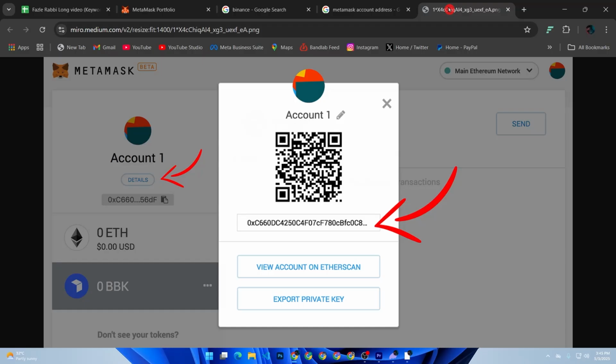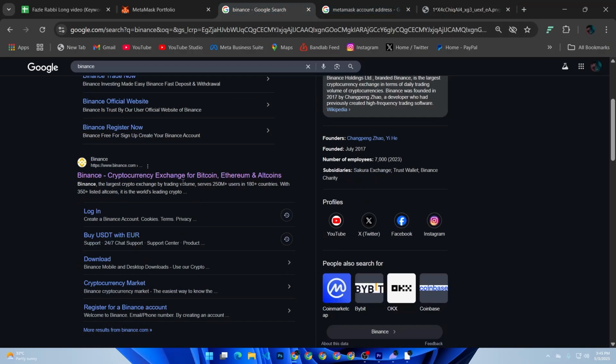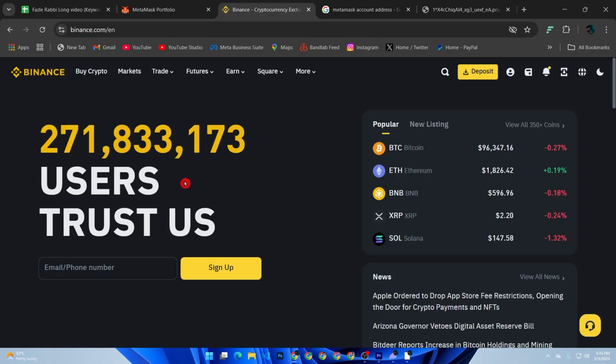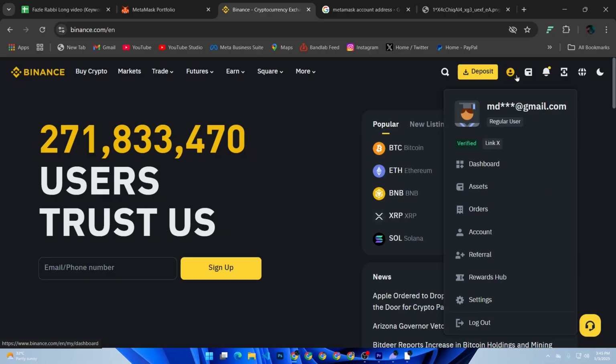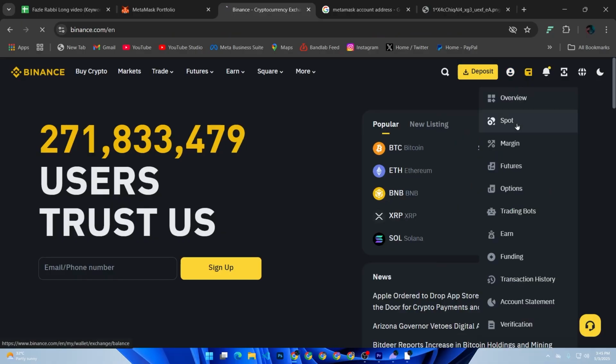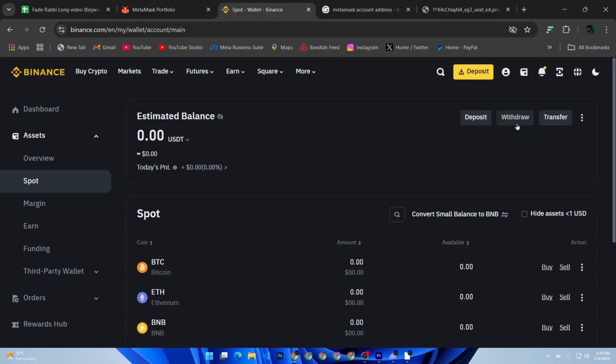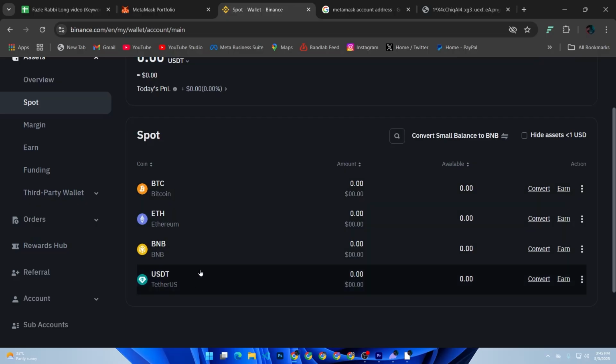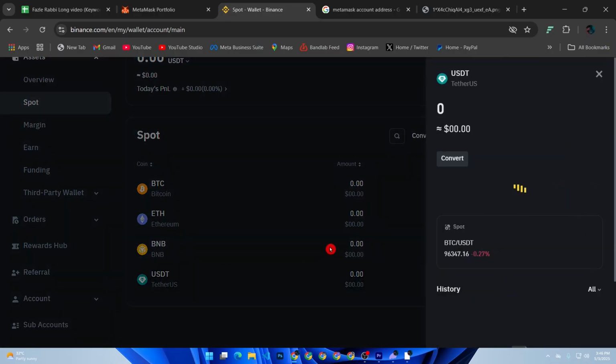Now go to Binance and log into your account. Tap or click on Spot from the Wallet section. Find the crypto you want to send like USDT, BTC, or BNB. Click on it. Choose the crypto carefully. Your MetaMask must support the token and network.